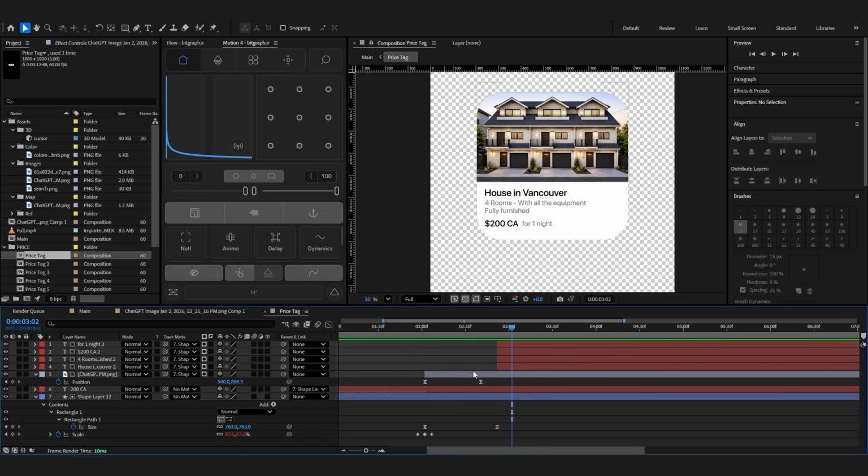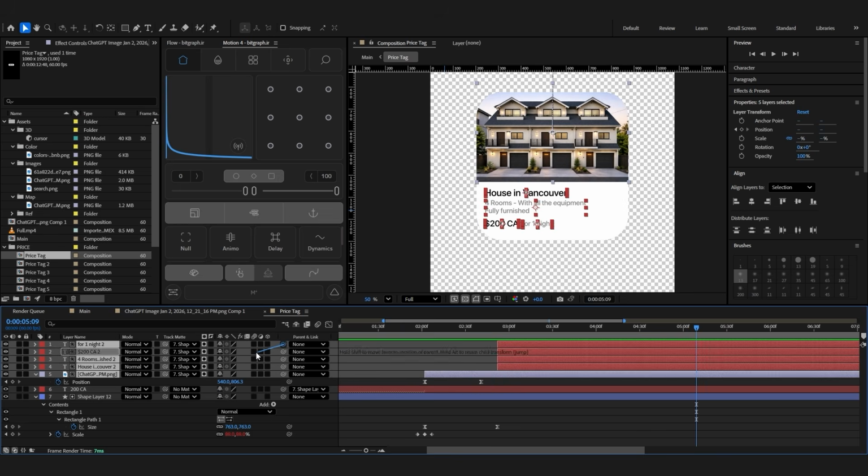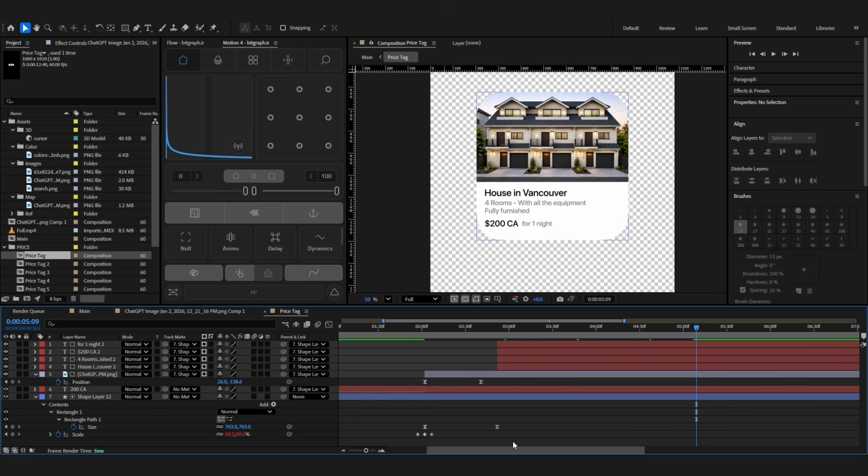I think this is kind of cool, honestly. And I'm not that okay with it, and I think that's because I have to parent all of these layers to the shape over here to be able to follow all the movement and all the bounce that it has. So right now it's time to make the text animations.